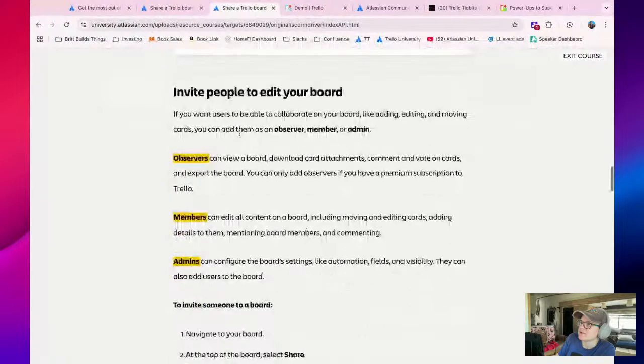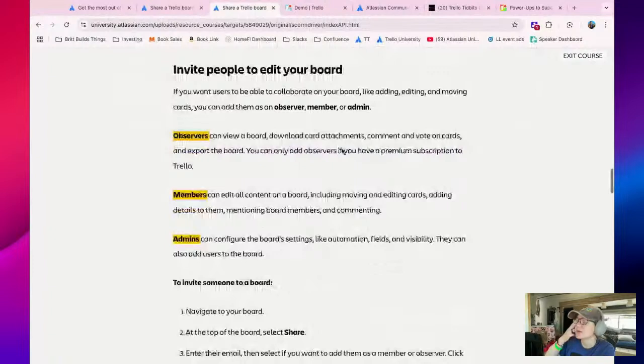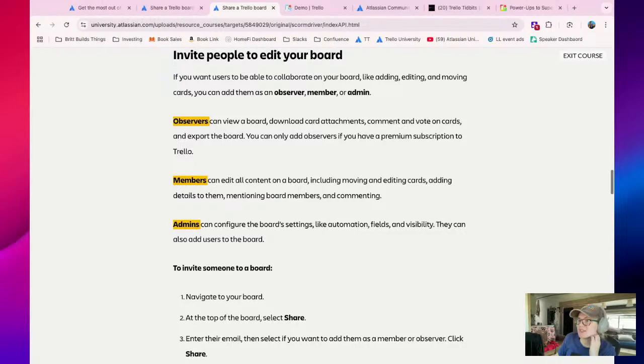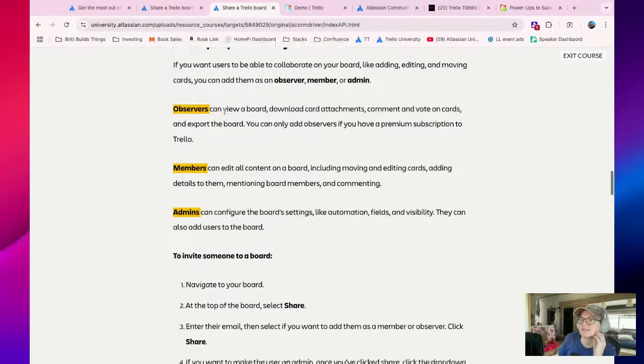So you can invite people to your boards. There are different roles. Observers can view a board, download attachments, comment and vote on cards, and export, but they cannot edit cards. They can't move cards around, type descriptions, or add attributes. They can only view it, add comments, and vote. This is only available to boards in a premium workspace. So if you are on Trello's free plan, you can't do this. But if you are using premium or higher, you can add people to boards in that workspace as an observer.